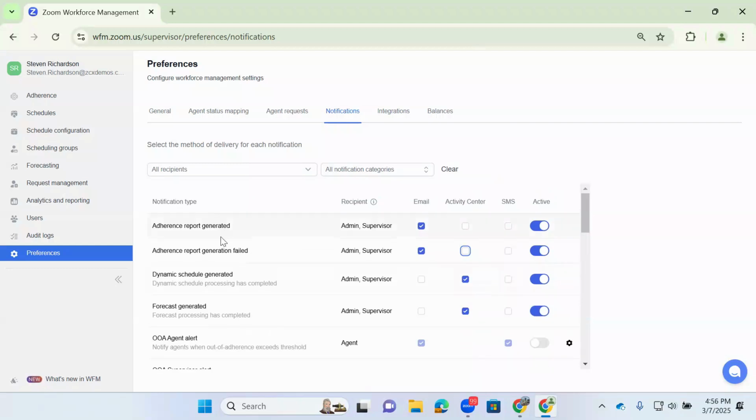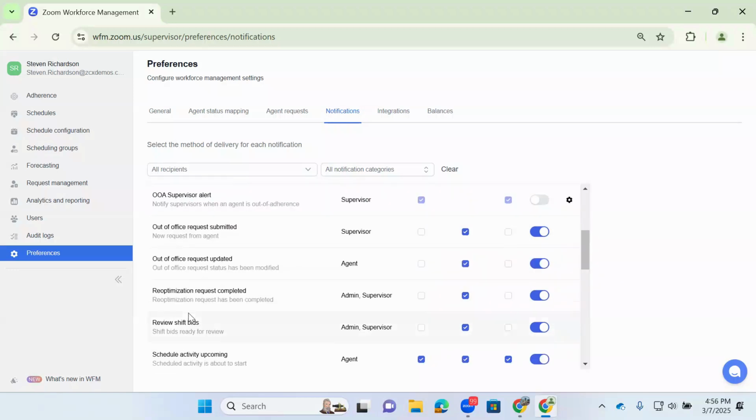For generation notifications, only the person who generated the adherence report will receive that notification. Only the person that generated the schedule, only the person that generated the forecast receives those. For other notifications from an admin and supervisory perspective, if you have admins and supervisors assigned into scheduling groups, only the scheduling groups affected and the supervisors assigned to those scheduling groups will receive those notifications.